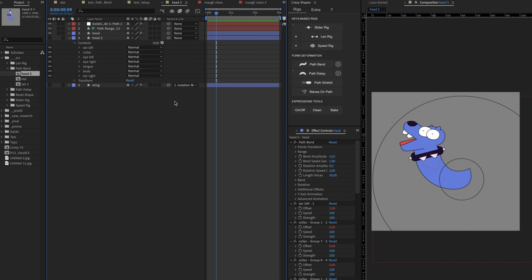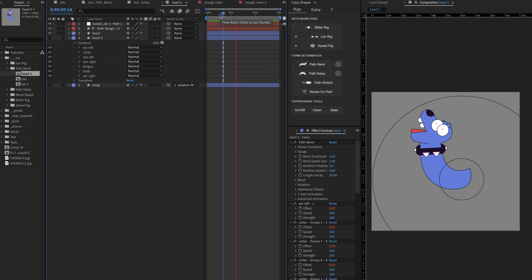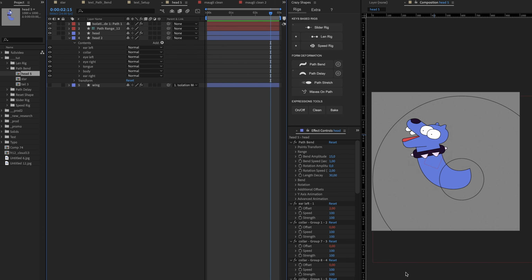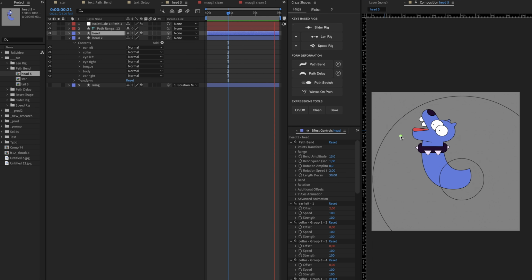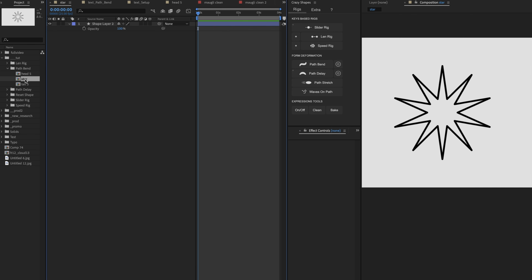We will begin with the easiest trick for form deformation: Path Bend and Path Delay. They work similarly. Path Bend adds looped rotation animation to path points, like a CC Bend with rotation, but on the path and all axes at once. Procedural animation will affect the point's position with delay. Here is a short explanation with the star illustration.